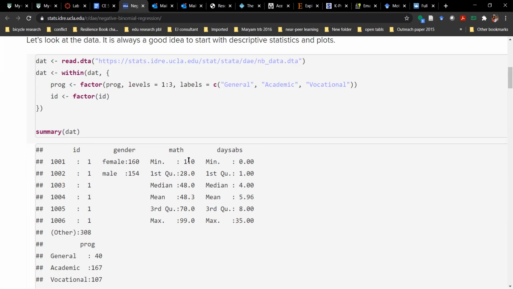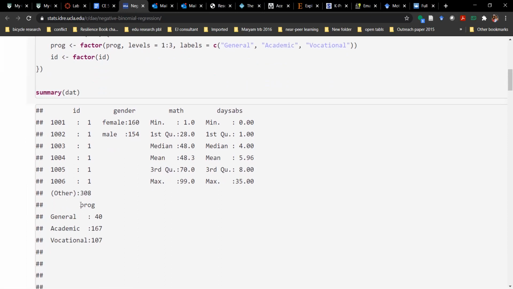So it gives you the standardized test score and then days absent from 0.0 to 35, with the first quartile, median, mean, third quartile. So any variable that's numerical, it gives you these details. And remember, prog, we made sure that we converted that into a factor, and then it tells you the frequency of each of these three modes: general, academic, and vocational. So there were 40 students that were general.